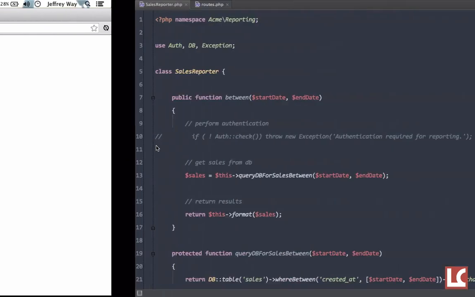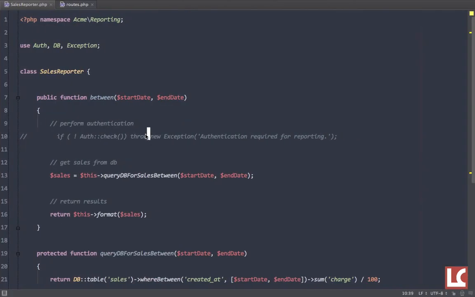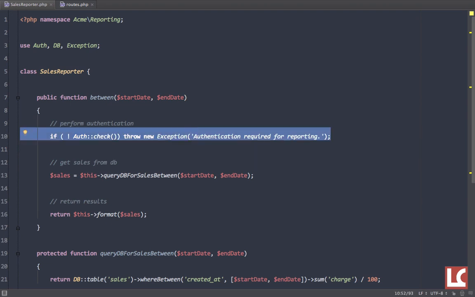So to illustrate that, let's go back to Sales Reporter and describe what exactly is wrong here. Well, for me, the first thing that pokes its head out is on line 10. Why should Sales Reporter have any interest at all in the authenticated user? That's application logic. It does not belong in here. Or another way to think of it is, is it possible that we could consume this Sales Reporter class without having an authenticated user? Will it always come from the web?